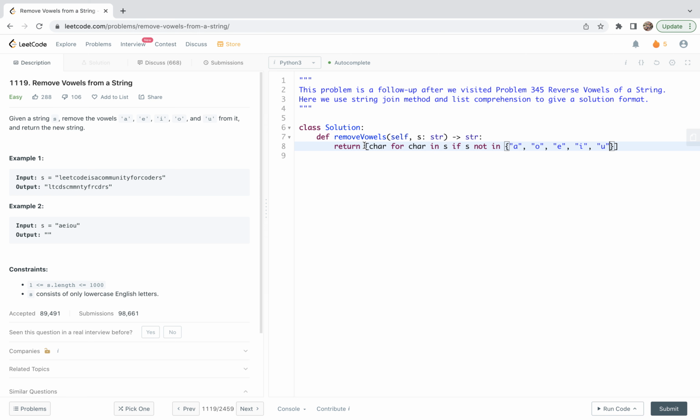This gives the characters in the correct order after we filter out the vowels. So we need to join them to return the right result. Let's do this. So that's it. This is the solution for this problem. Now let's do some tests.